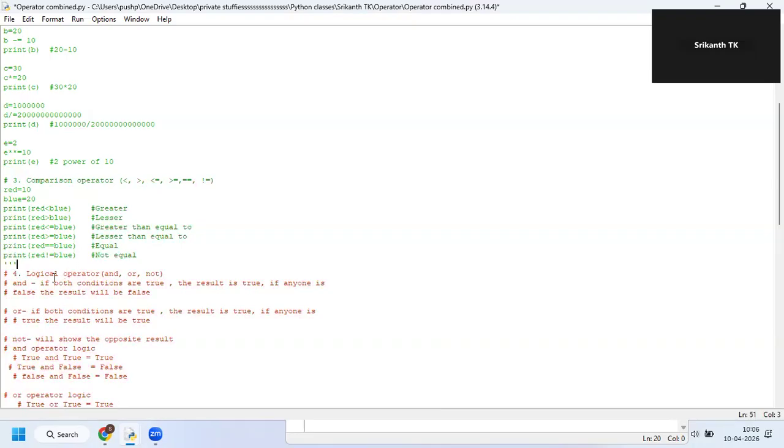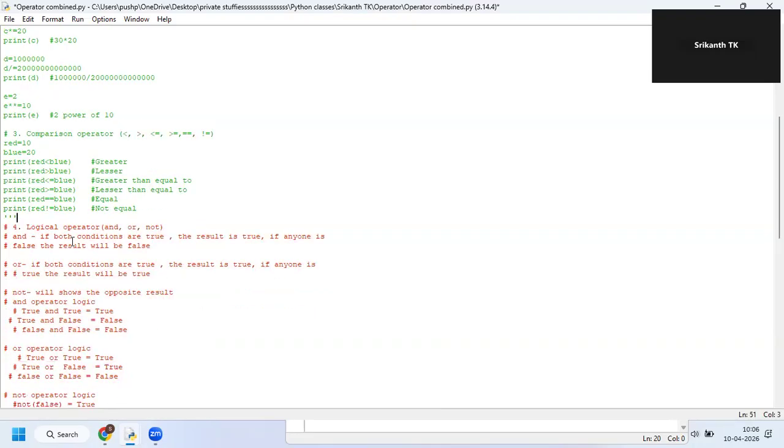Okay. Moving on, we have logical operators. Now, logical operators consist of and, or, not. Okay. If both conditions are true, the result is true. If both conditions are false, it's false, obviously. So if a condition is true and false, it's true, right? Okay.